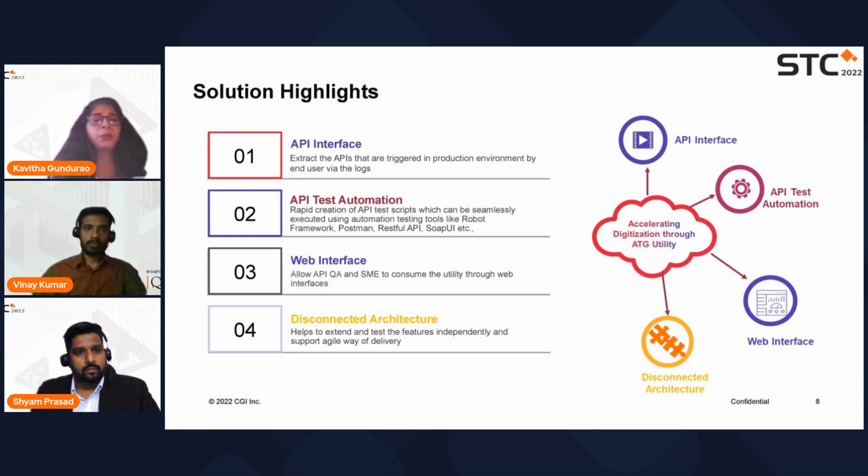Now, let's quickly move on to the solution highlights. Vinay will walk you through. He's been focusing on designing and developing this particular product, or tool. Over to you, Vinay. Yeah, thanks, Kavita. So, solution highlights.